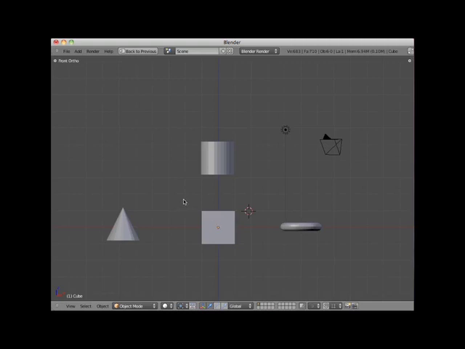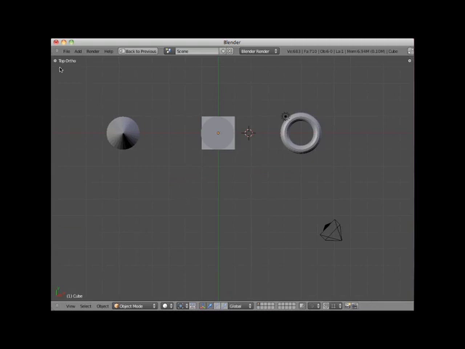If I press numpad 7, the display is in Top View. Again, this is Top Orthographic View. We see things as if viewing them from directly above looking down. Note that the tube object hides much of the cube object because the cube object is beneath the tube object.